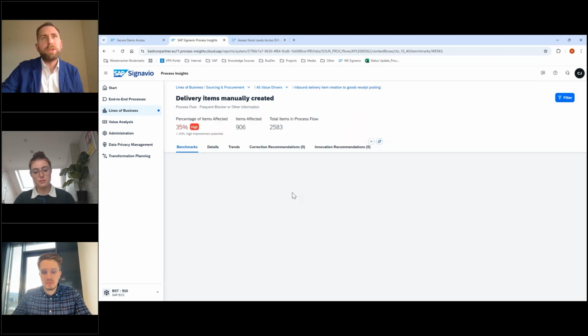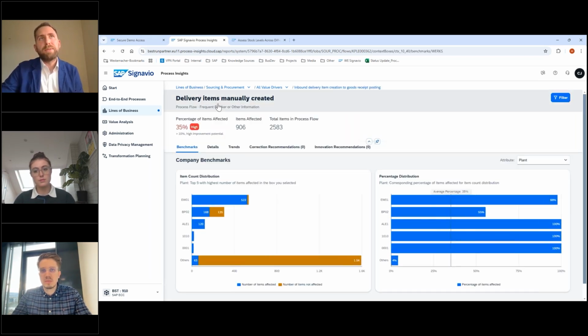And I will go into one of them, delivery items created manually. So you can already guess maybe that this is a blocker which is related to automation rate, and that you maybe create too many delivery items manually. You see here how many items of the one in this process flows are affected, actually quite a lot. And then here underneath, you have sort of the analysis view, first with benchmarks.